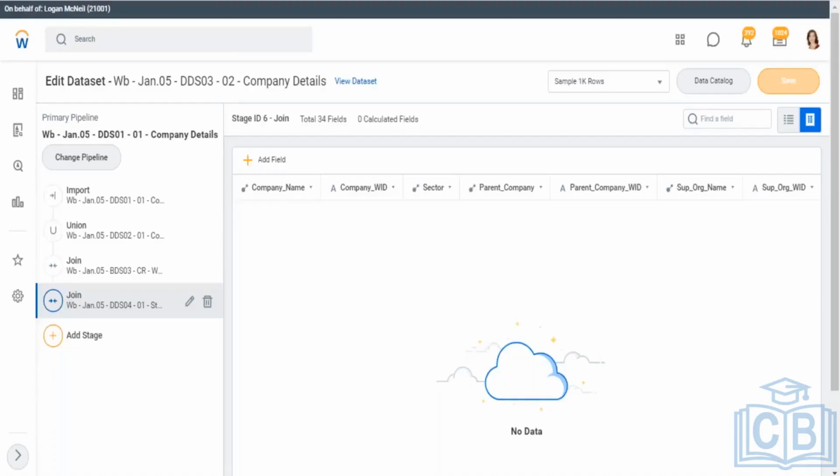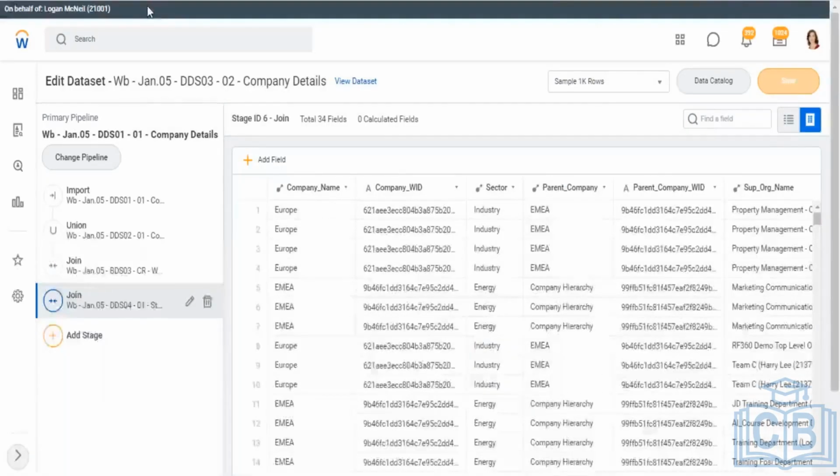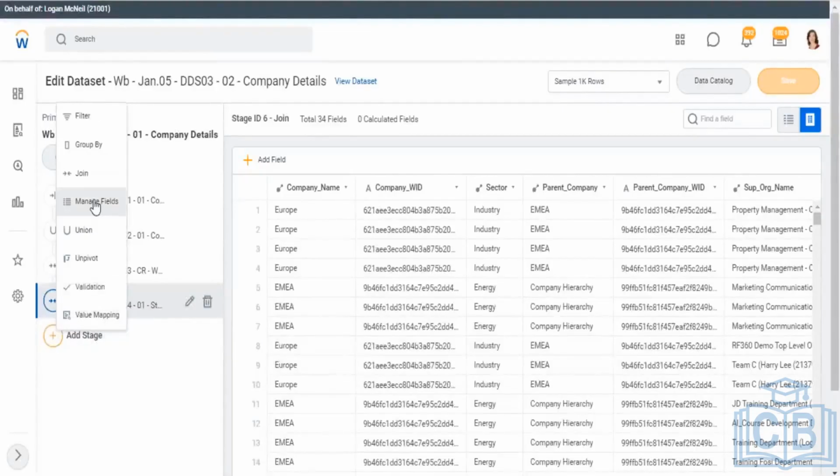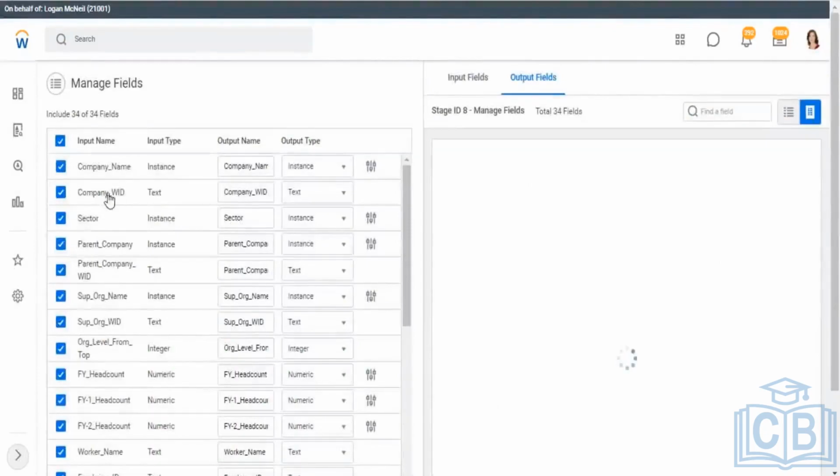Any kind of changes that happen in your file schema, you'll be able to validate them through the manage field stage. Right, your manage field stage basically acts as an identifier to check what kind of changes have happened in your data source or your data set.